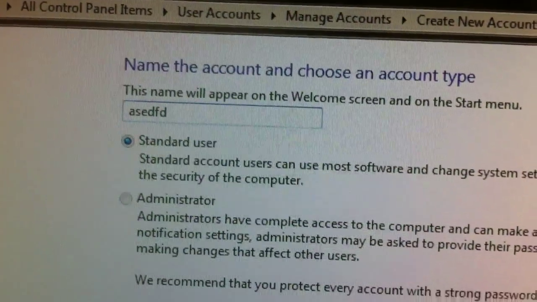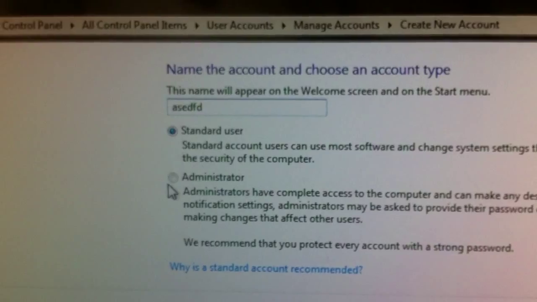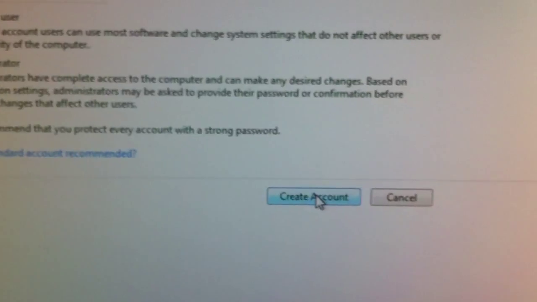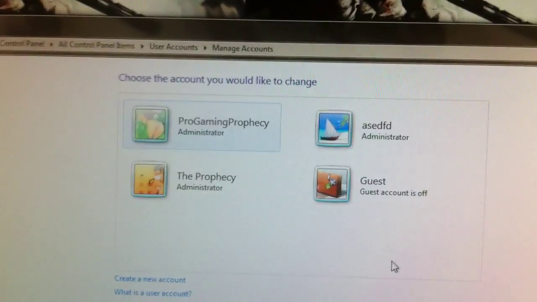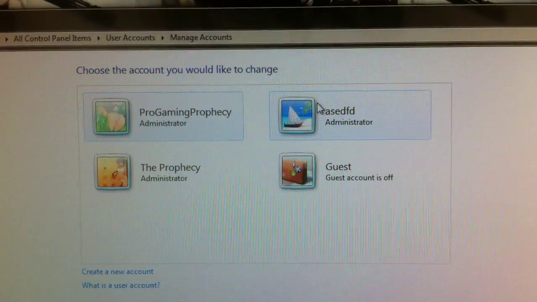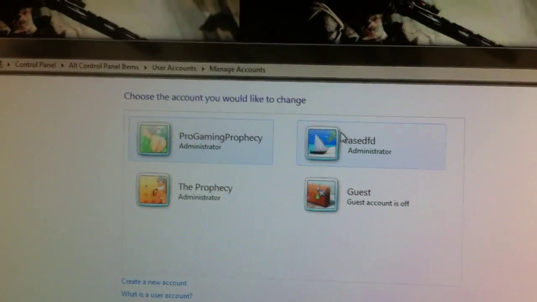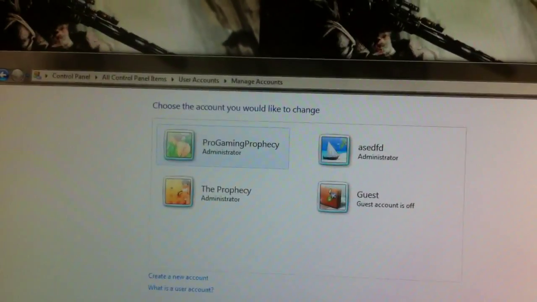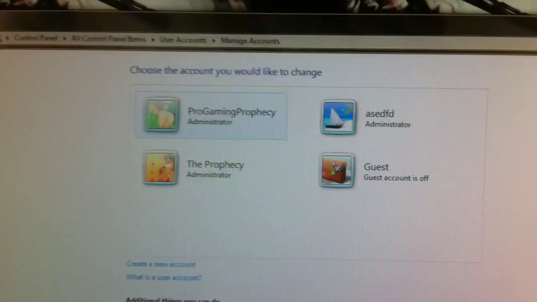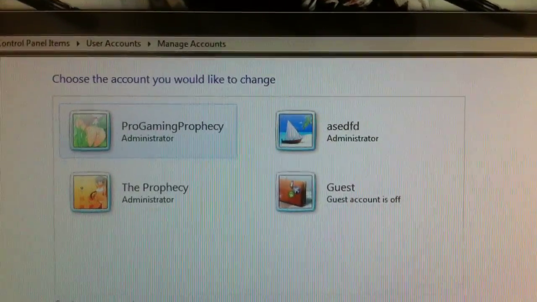Instead of choosing standard account or standard user, choose administrator and create account. Once you created the account should be there obviously. And now you have the option to choose it. However, at this point, if you've done this very fast and you were able to make your account, then the account will be made. And all you simply have to do is the same thing that you did from the beginning. You press Control-Alt-Delete.